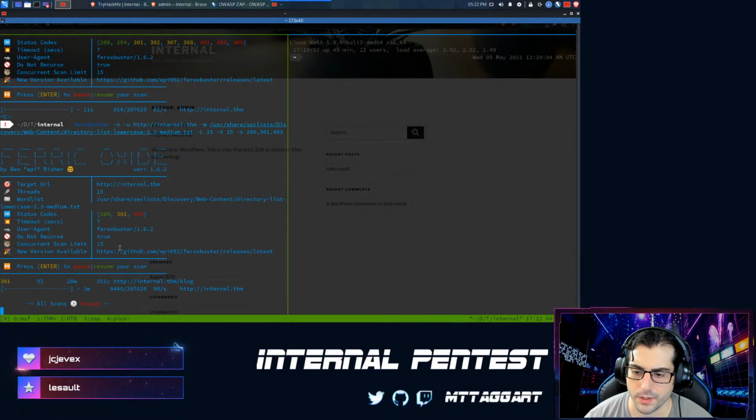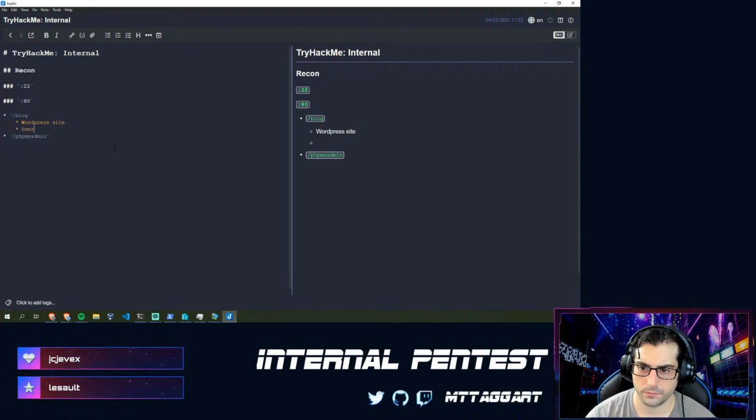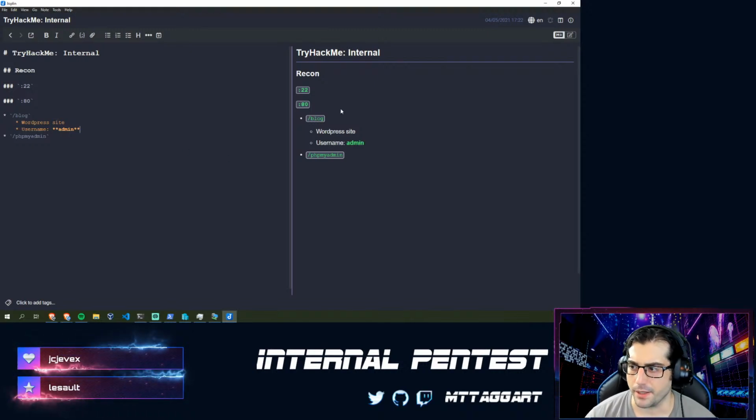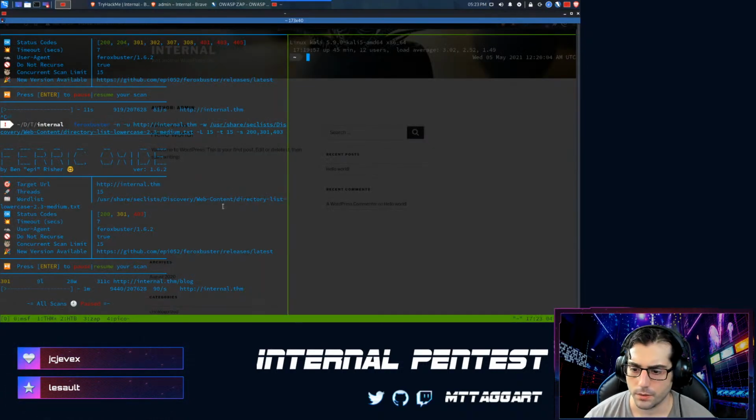Alright, I'm going to pause this discovery. Let's take note of the username admin, right? I really like this color scheme. I really do. It makes things very visible. Okay. So, where are we going? WPScan has the ability to brute force logins.